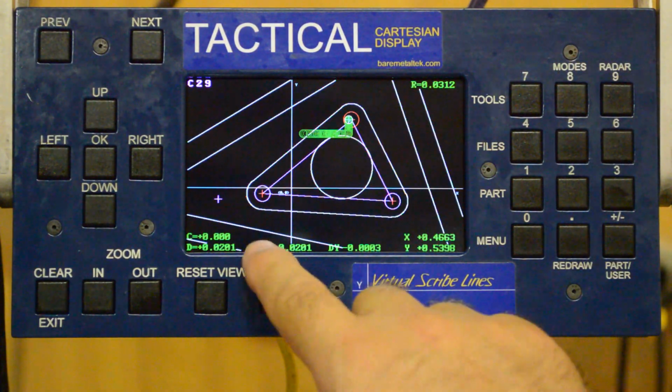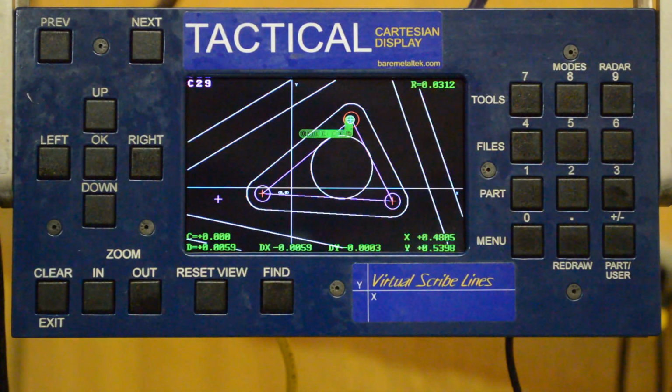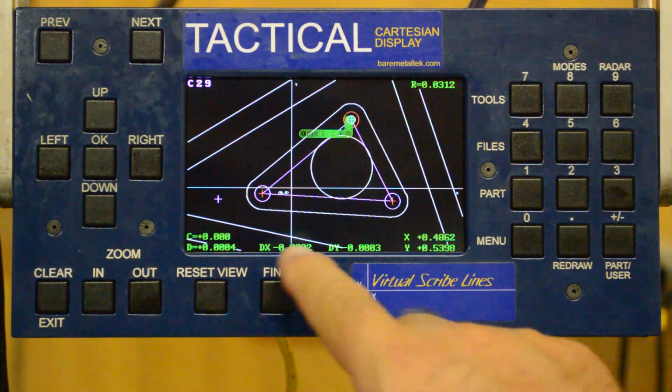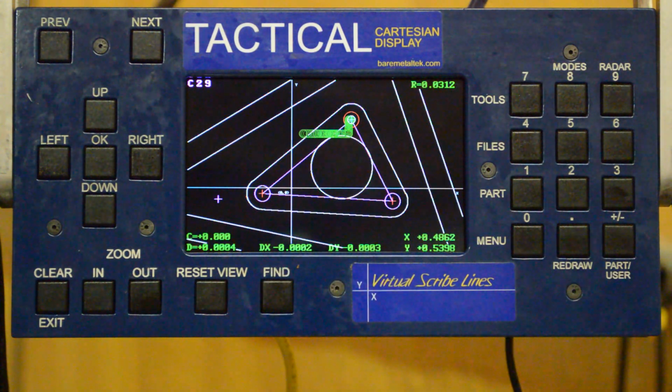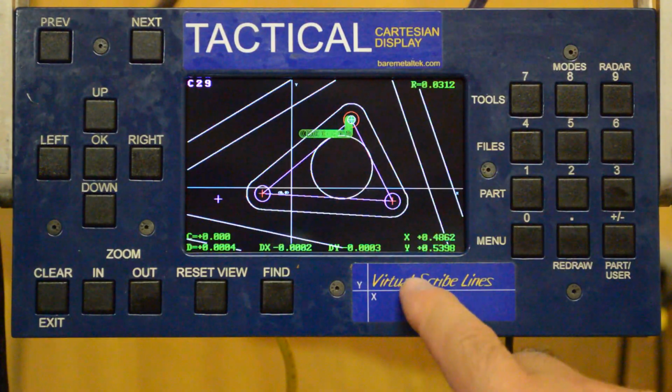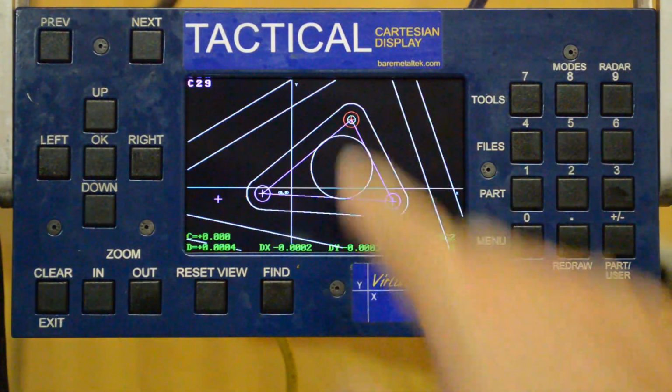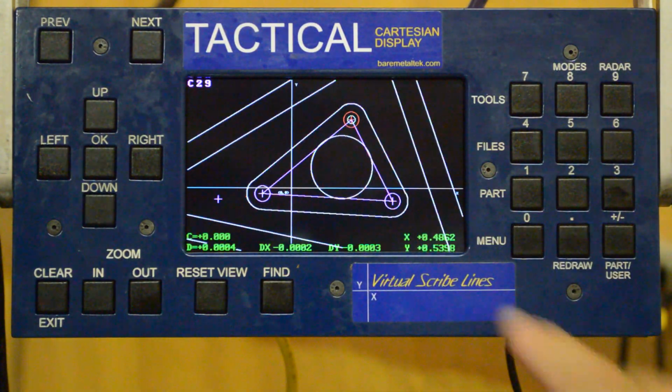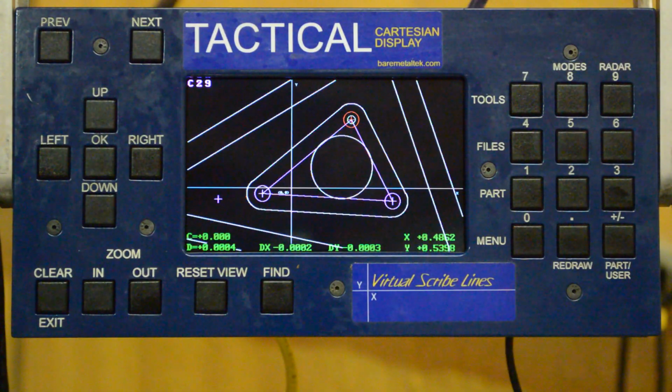Okay, now X is saying minus 0.02, so move that over until DX is 0 or thereabouts. Okay, so you see I'm damn close to the center of that hole. I can get it exactly on if I want to fuss about it, but there it is. So now I can go ahead and drill that hole, and I'll do the same thing for the rest of these holes, and then this operation will be finished.